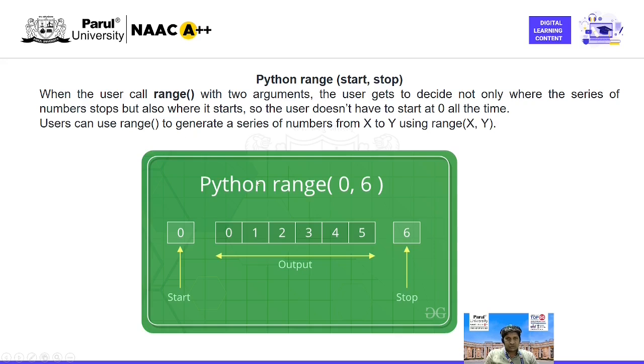The user can use range to generate a series of numbers. It means the user tries to generate a series between x and y, where the starting value is x and the end value is y. But keep in mind, the value you provide for x is included in the series, but the value of y is not included. So you can see if we provide 0, 6, it means start from 0 and move up to 6 one by one: 0, 1, 2, 3, 4 and 5.